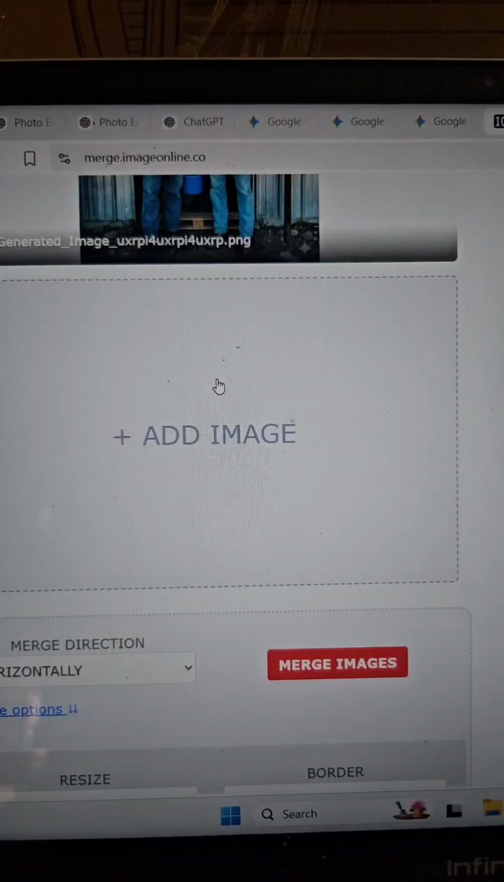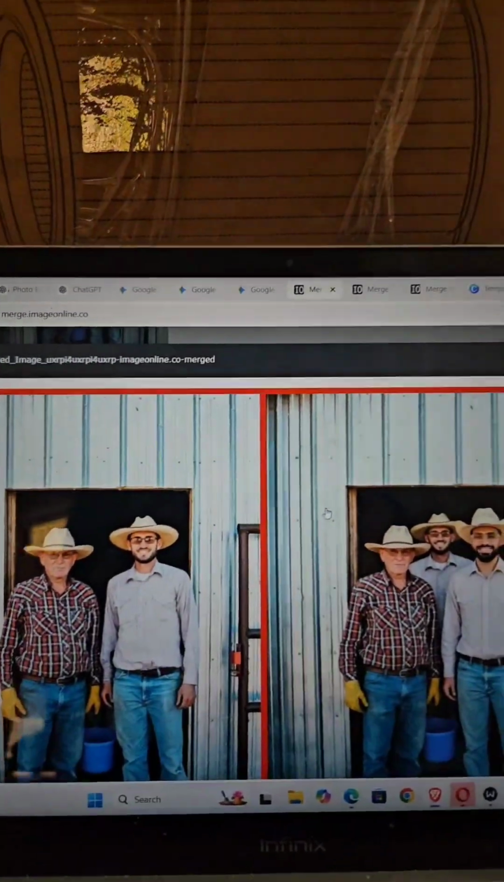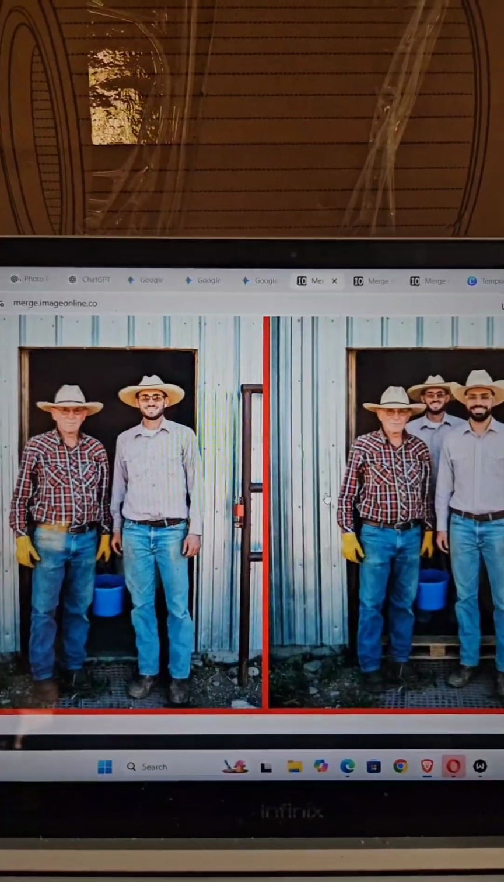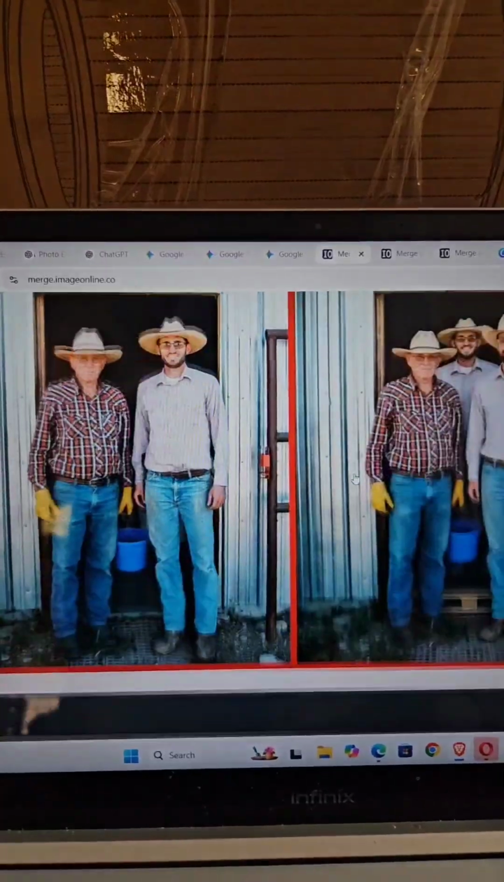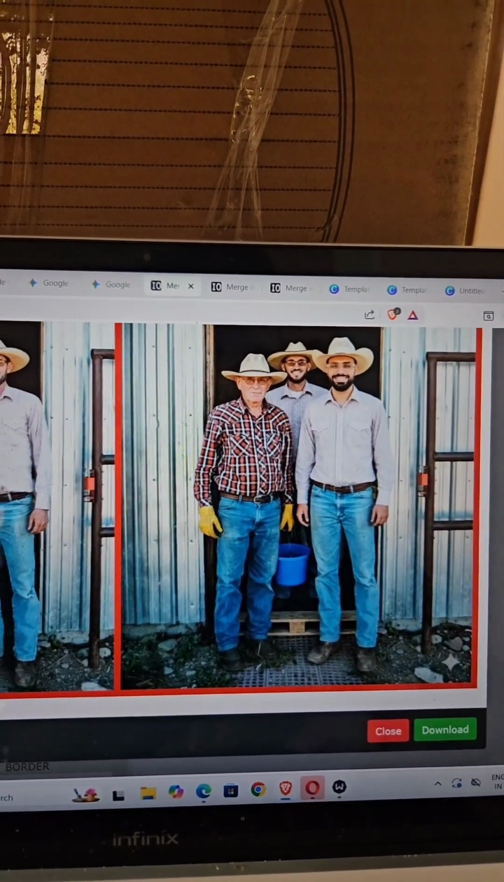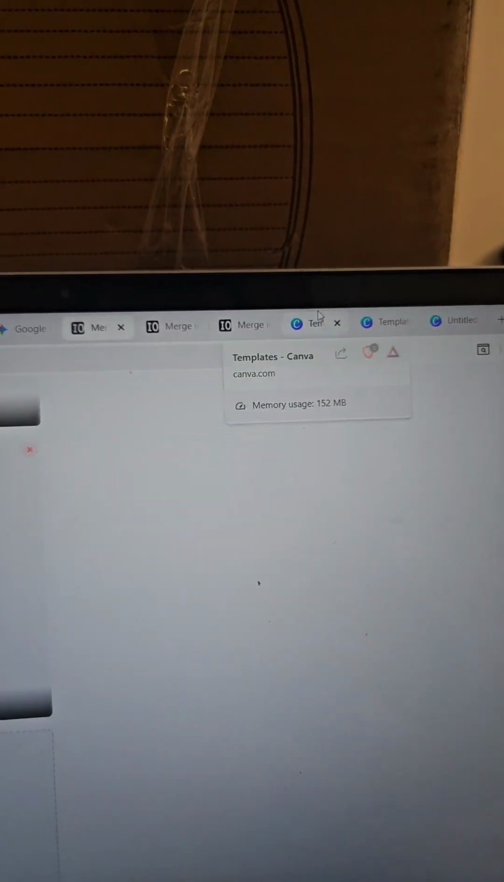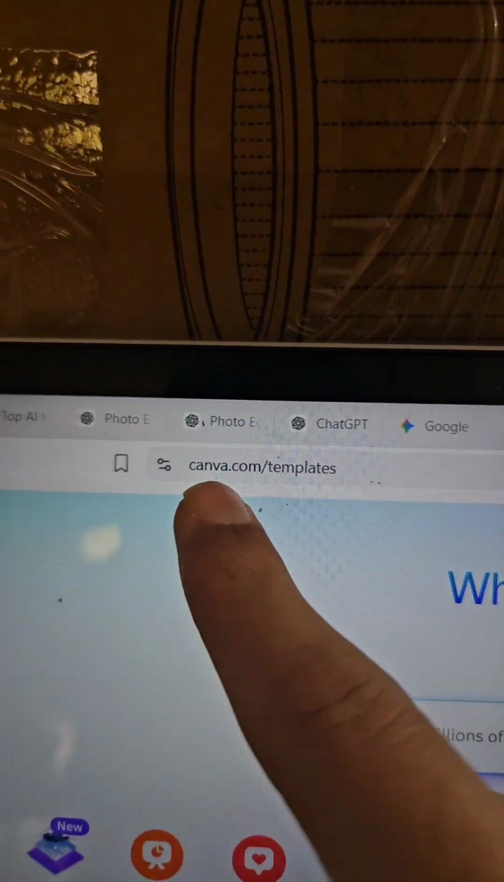Then you just select merge images, and well, this is how it turned out. It added borders both in the center, as you can see, and also around the image. So if that's something you want, you can do that simply using this tool. Again, it depends really on your use case, right? And if you want to combine the images manually, there is also a way you can do that using Canva for free.